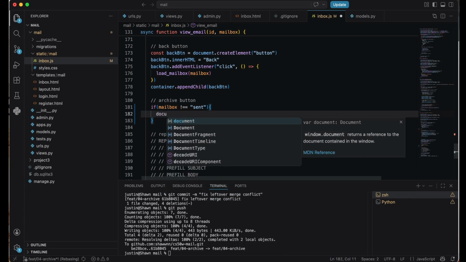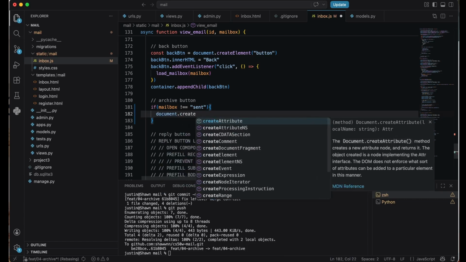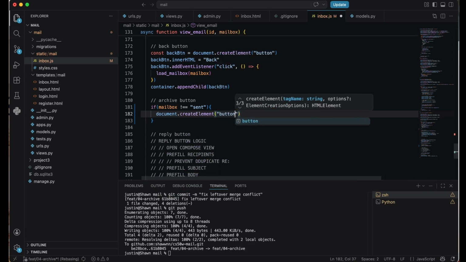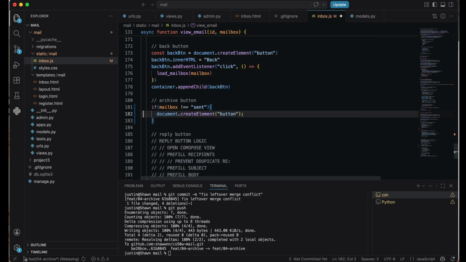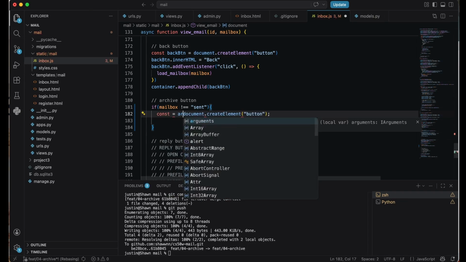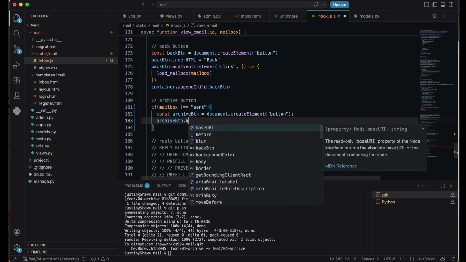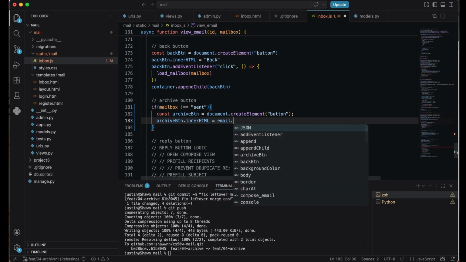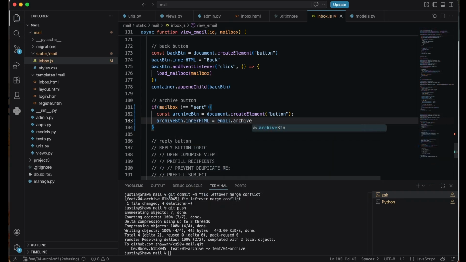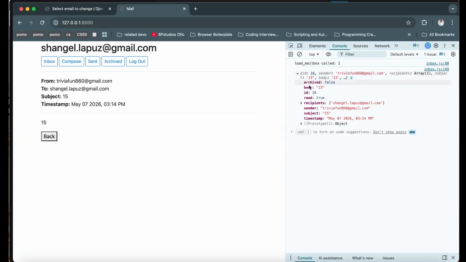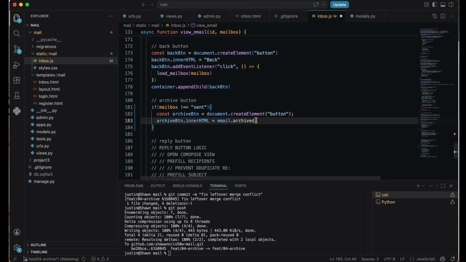So first, we're gonna dynamically create an element of button. What's this? This toggles between whether archive or unarchive button. Let's put this inside the variable we're gonna call archive btn. Let's put the text email.archive. What's email.archive? When we click this link, this has a property of archive. So it must be archive.